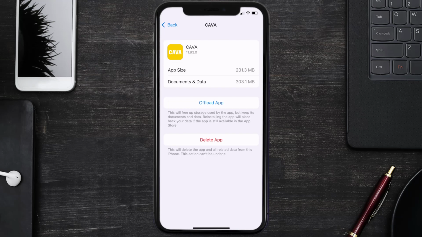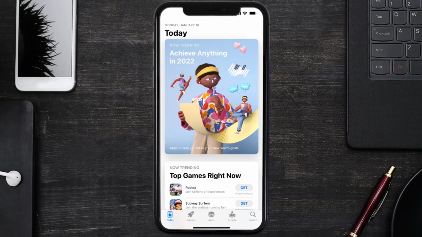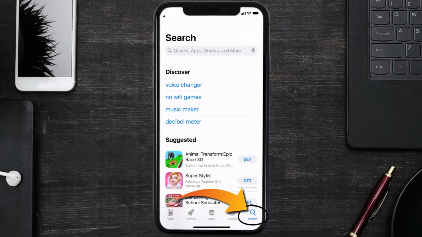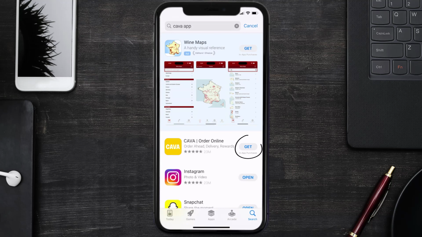Follow the on-screen instructions to navigate all the way to the app page. Once you're on this screen, tap on Delete App to uninstall the app from your device. Once uninstalled, you need to open up App Store and then search for the CAVA mobile app right over here in the search bar, and then click on this Get button to install it back on your device.